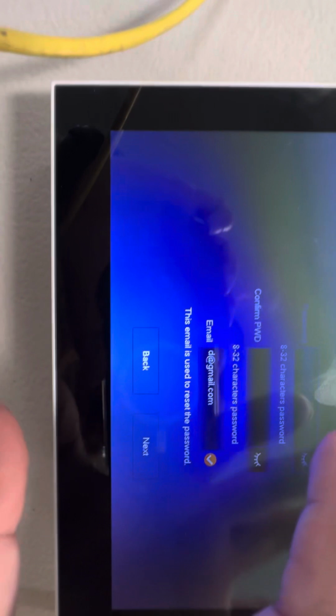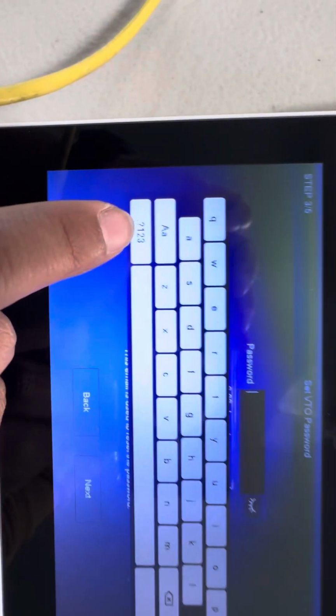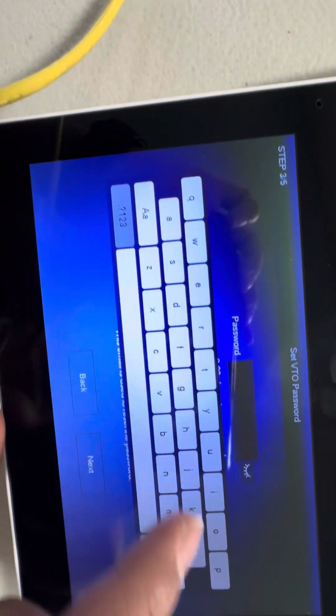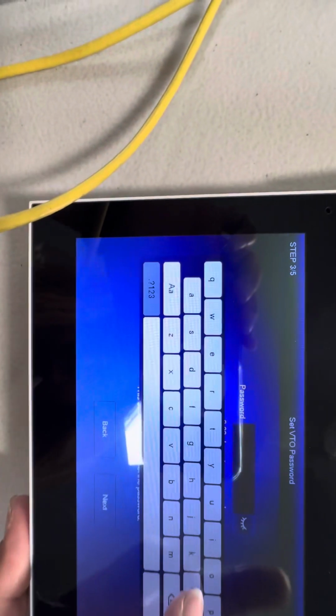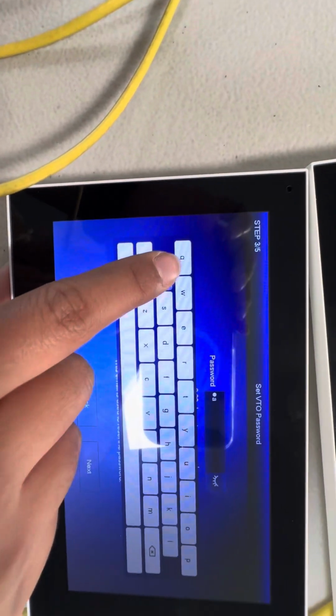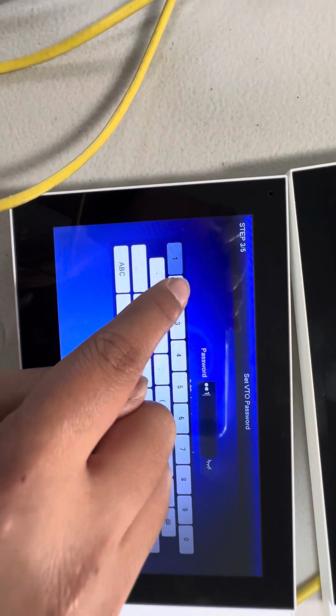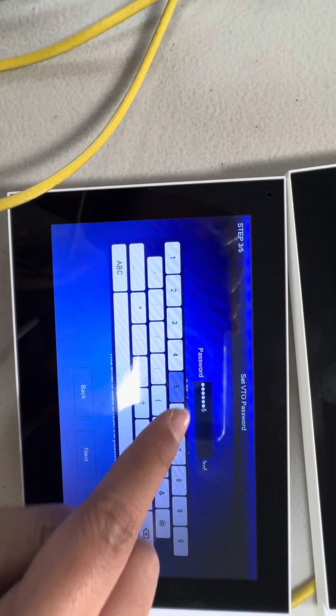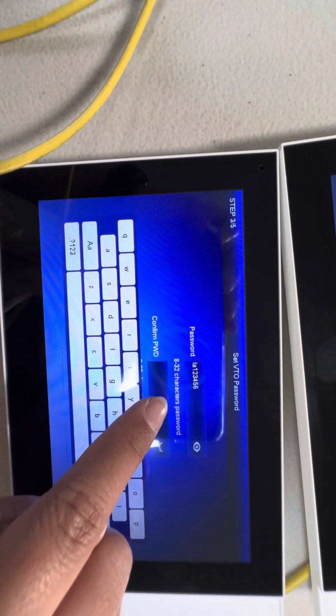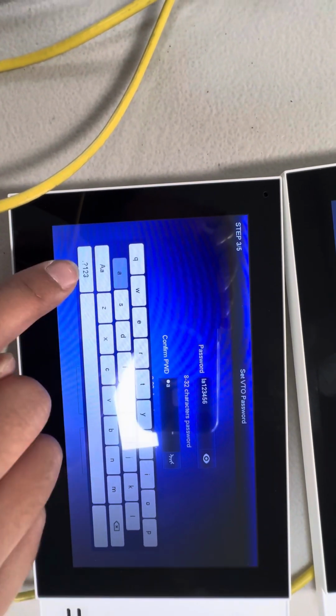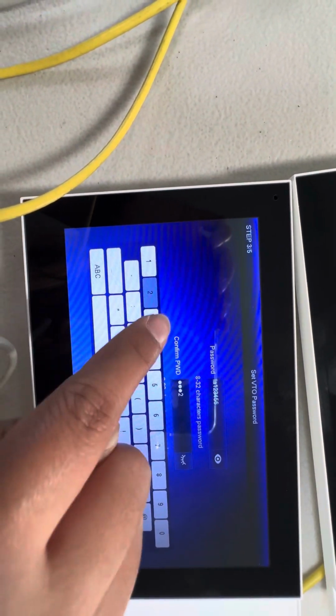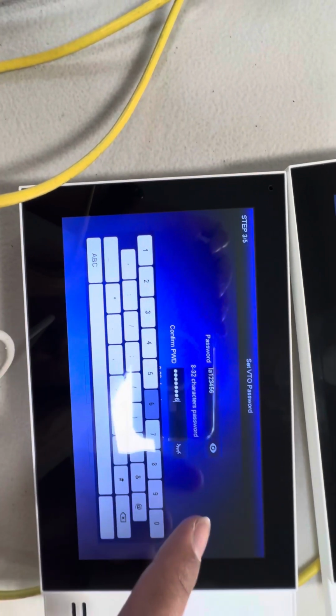Set the VTO password. So we will use LA 1 2 3 4 5 6. Confirm password LA 1 2 3 4 5 6. Make sure that it is correct. 1 2 3 4 5 6. Click next. Please enable Motorola. Please OK.